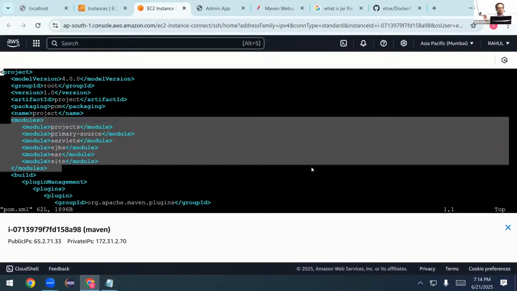Module, projects, primary source, servlets, EJBs, year and site. Big applications have a big module. Every module is one POM. Collect all the modules and connect into one environment. But here, the final build you have to generate.